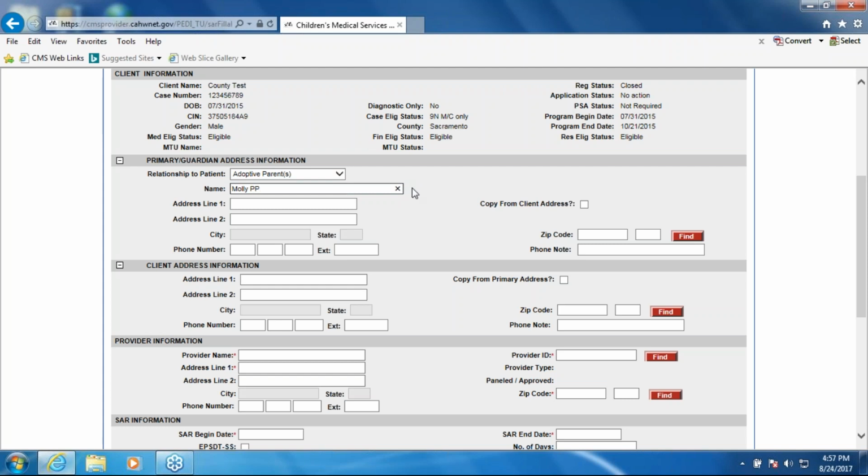Adopted by Molly. PP. 1, 2, 3. Oops. Got my 2. Let's see. Let's see if I get the zip code correctly for San Francisco. Yay! Alright, so let's put the phone number. Unfortunately, I do not know the San Francisco area code. And the client's address. And if it's the same address as the adoptive parent, or the primary address, the relationship to patient, if it's the same address as the guardian, you can choose to make it simple by checking the copy from primary address, and it will copy over the address, and vice versa. Okay, you can also do this, yay, and play around.